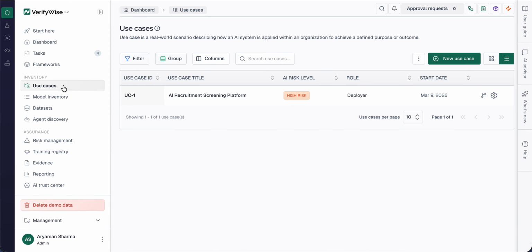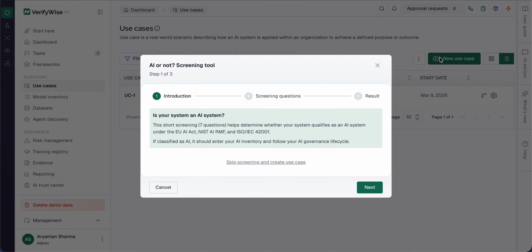So let's start. We're on the use case pages now. You'll see each AI system you govern is listed here with its unique ID, UC-ID, owner, risk classification, and compliance progress. Let me click new use case to walk you through creating one.